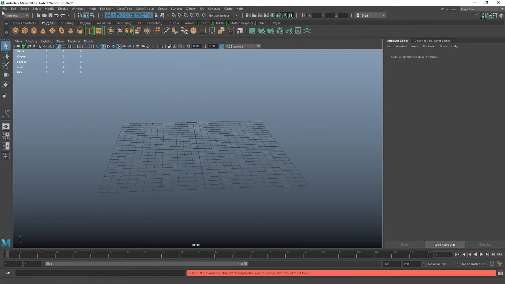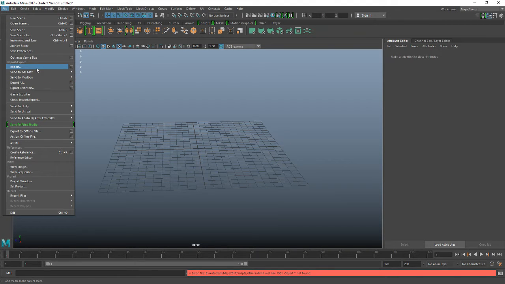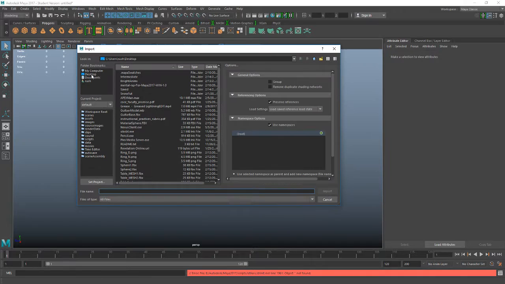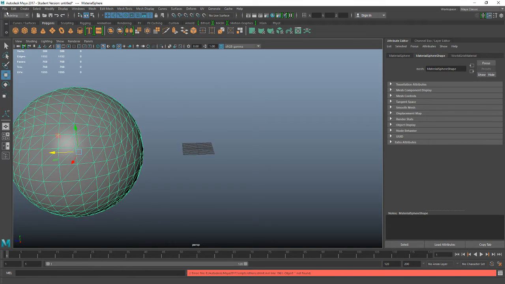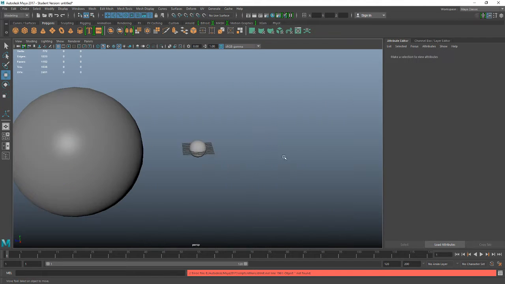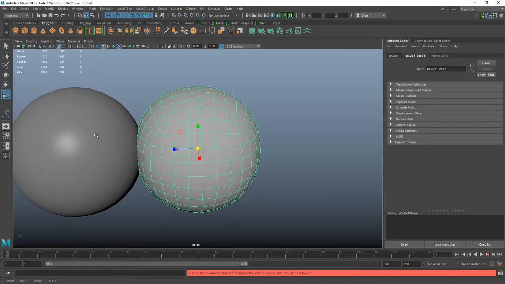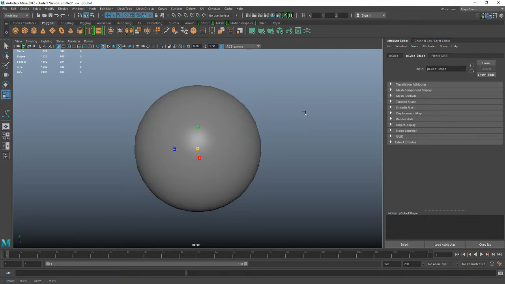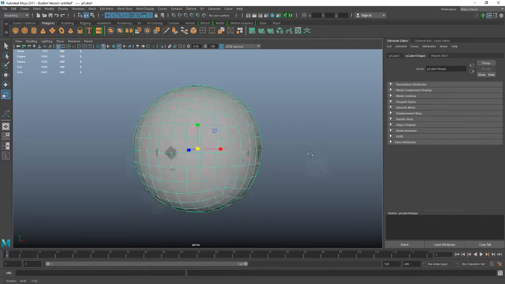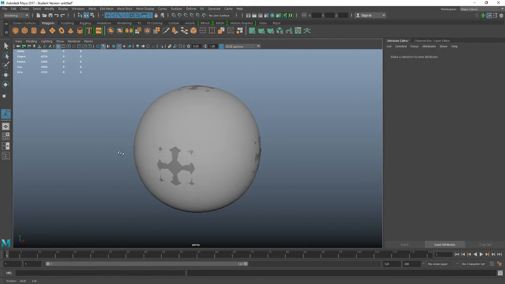Open Maya back up. Import. Desktop, and we want the material sphere. Import. And now we've got this guy, so we can import our sphere. Sphere one. See the size difference here. Now we could just move this back over. And just try and scale these up together. No size difference. And actually, let's see what we're doing.